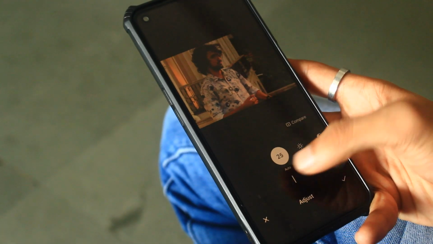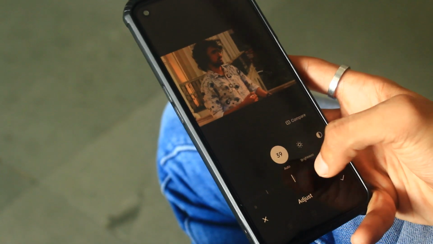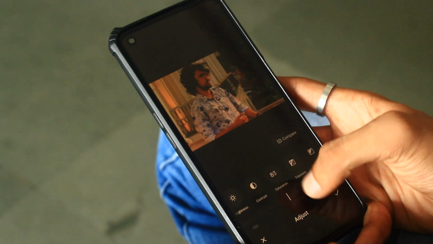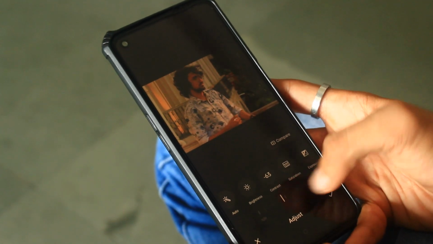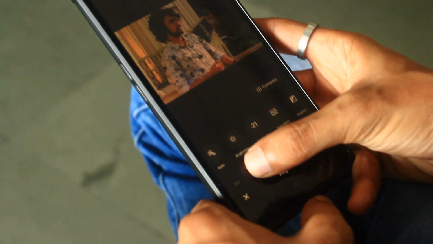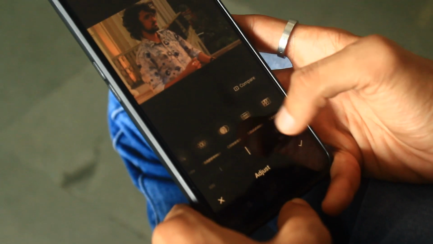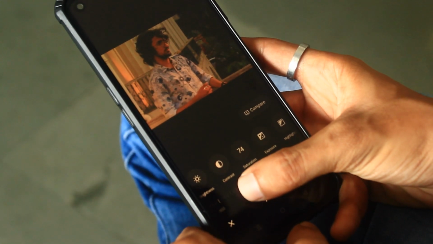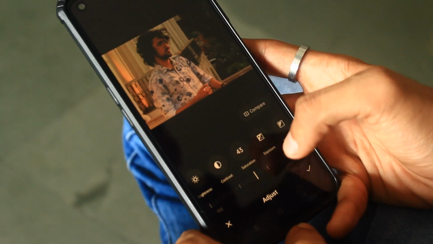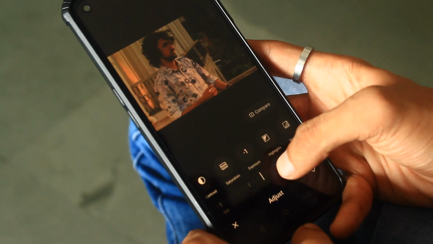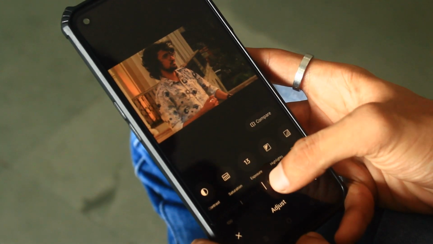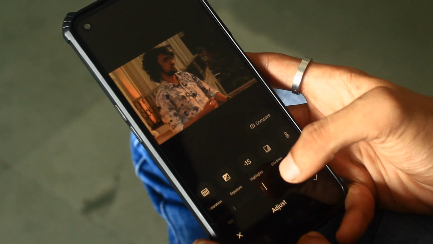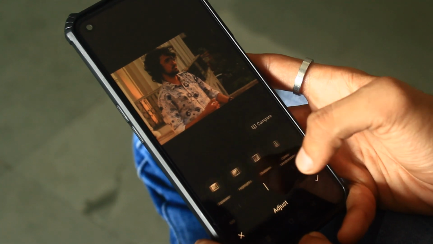Here you can see it is changing. Then there's contrast, which adds more depth to your image. Then there's saturation, which emphasizes the colors. You can see it getting more vibrant color. Then there's exposure, if you want to make it dull or bright. Then there's highlights, this will help to further enhance your image. And shadows, this also works like contrast. It adds depth to the image.